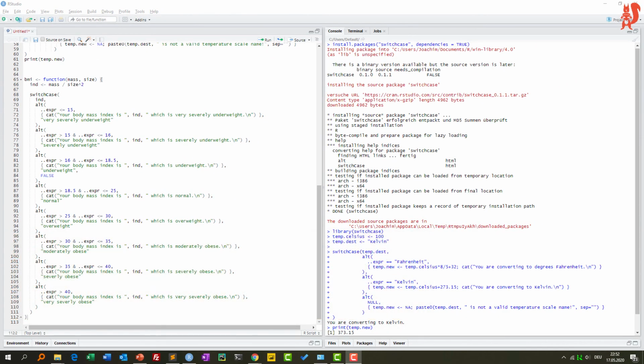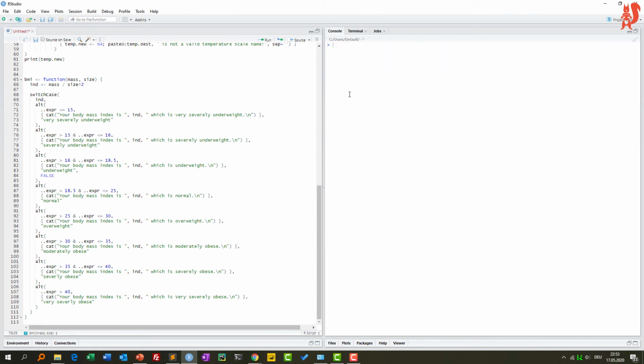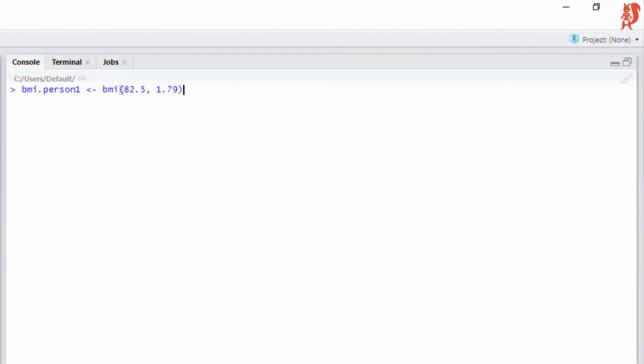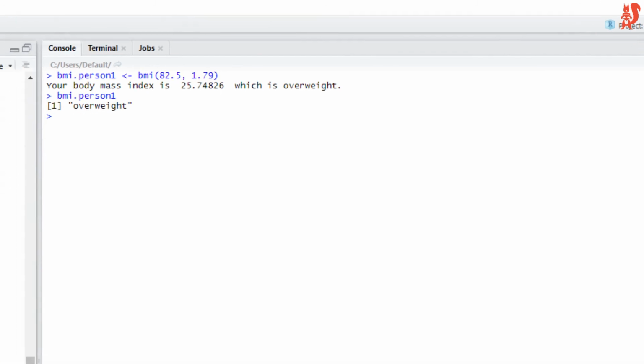Now let's try the BMI function that we just defined. To do this, we first execute the function and now we can call it. Let's call it for a person with a body weight of 82.5 kilograms who is 1.79 meters tall. Sorry guys, this is a metric system. Now let's run it. And you see the body mass index is 25.7, and that means our person here is overweight. Now you can see we have assigned the return value of the BMI function to a variable called bmi.person1. And we can now look into this variable and see this person is overweight.